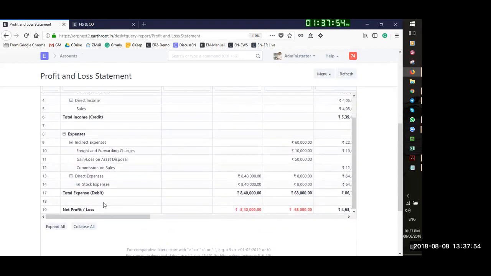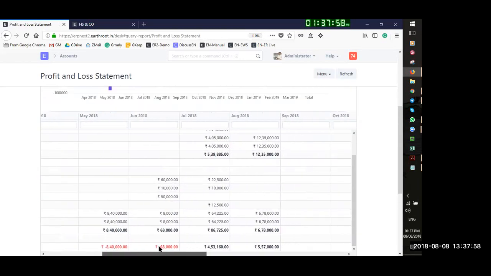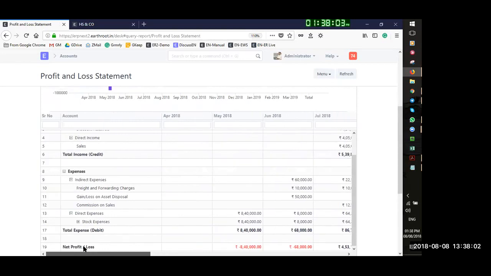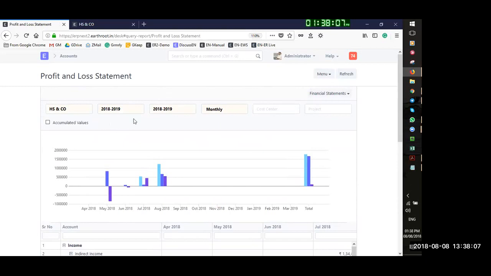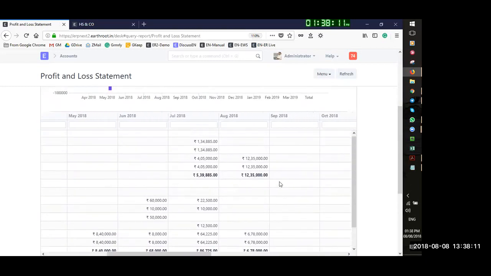So the transaction which we just posted, let me just move to the August month. So if you see the August month, it shows the transaction here from the August month.